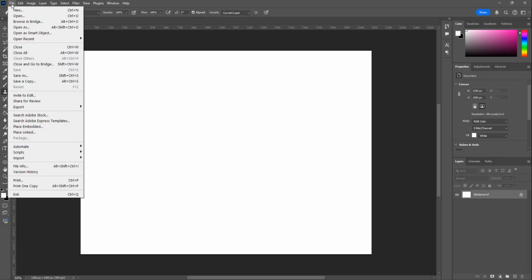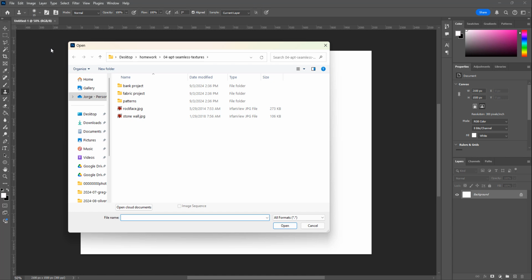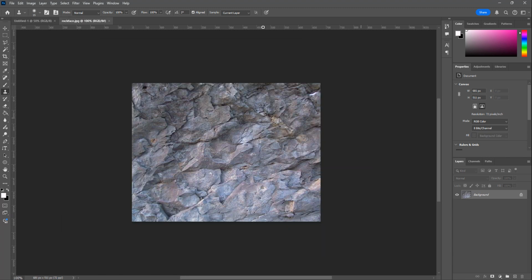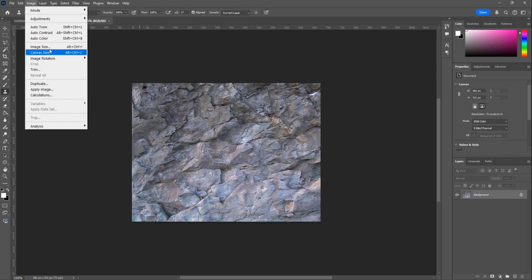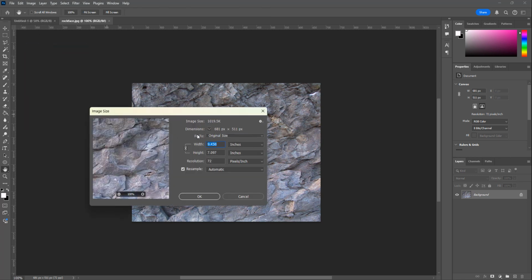So we'll go to File, Open. And inside here, there's a rock face JPEG file. So here's our rock face original or starting image. We're going to look at the image and look at image size. And we can see that, changing it to pixels, it is 681 by 511. We'd like to do that so that we can shift the image halfway up and halfway over.